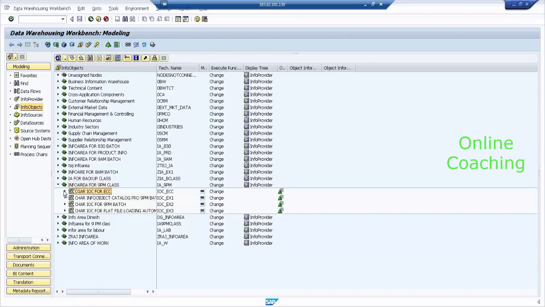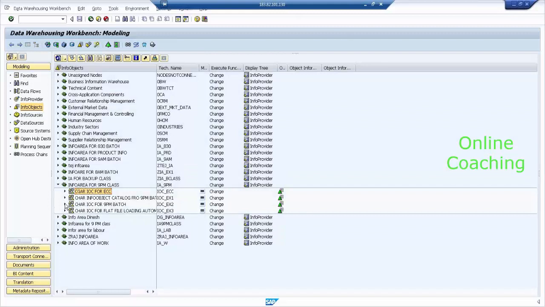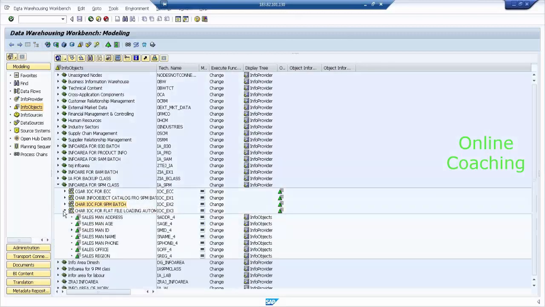Okay, guys. So where is our catalog? Characteristic info object catalog. Okay, fine. We have one here. Let's start with this. It's not the customer one. Flat file. Okay, fine. We have one here. So the first thing we need to do is find out whether we have loaded the master data or not. Okay, how do I check?